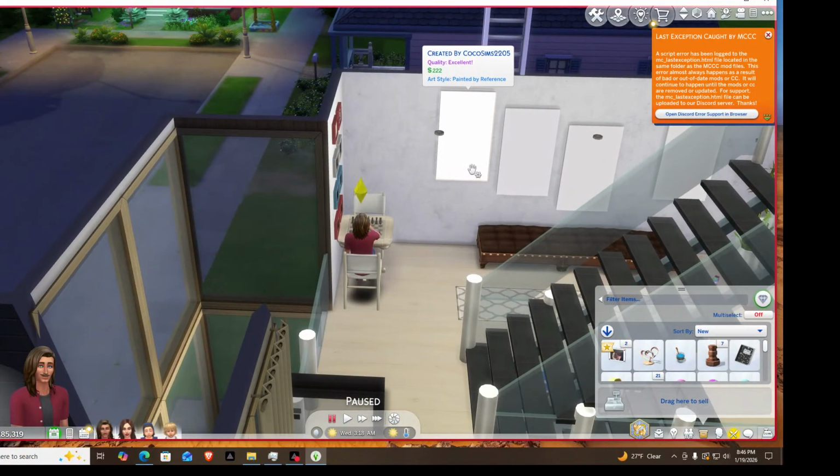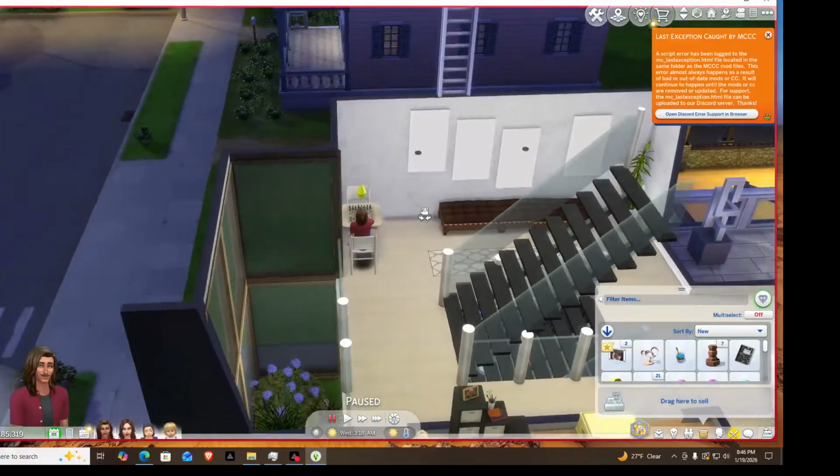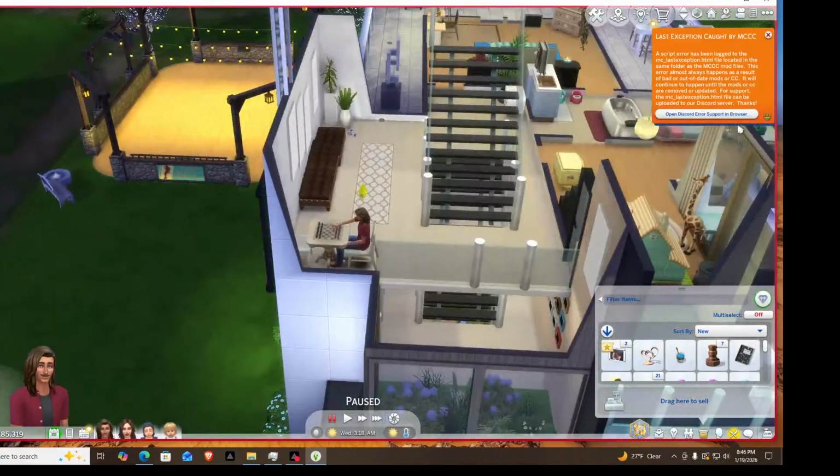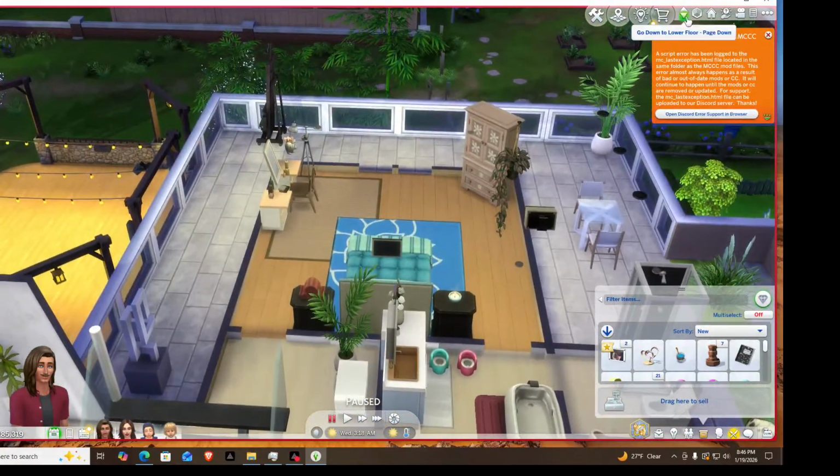Now listen, these were taken down from the gallery even. These are downloaded from the gallery. Like, this came with the house. Oh my gosh, this is really bad. Okay, let me go downstairs.